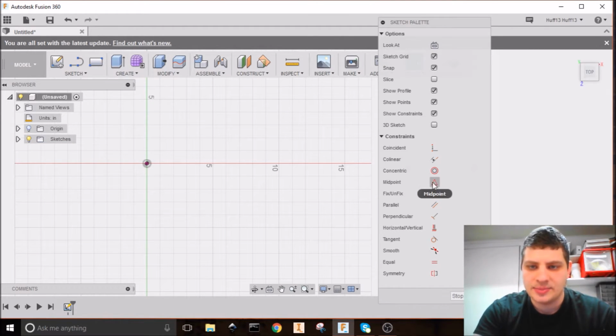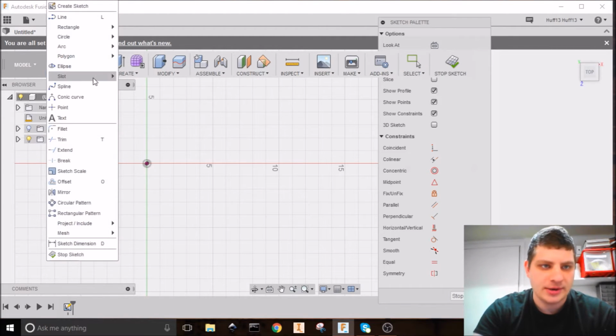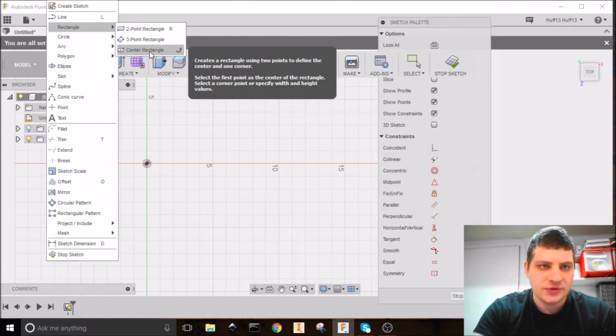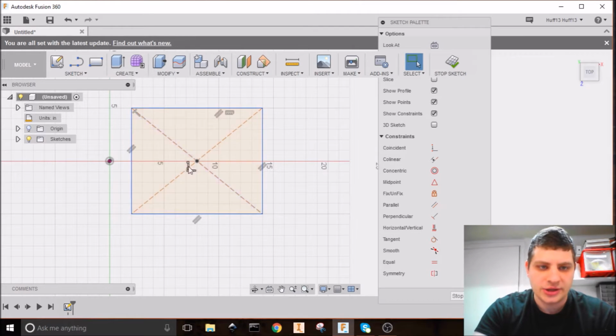Next is the midpoint constraint. This is one of my favorite ones. I use this quite a bit. So if you have, let's say, a rectangle, and you wanted a line going straight down the center, all you have to do is make a line.